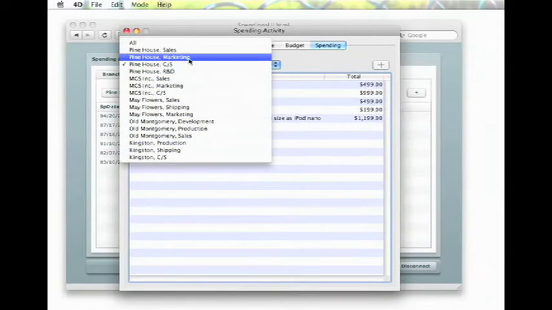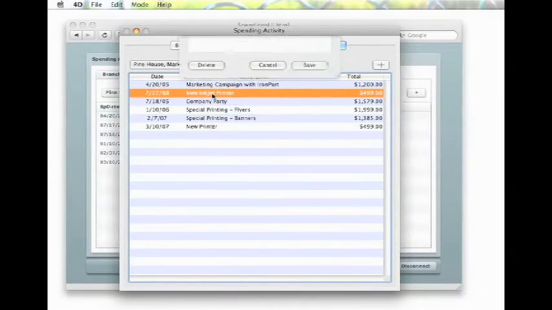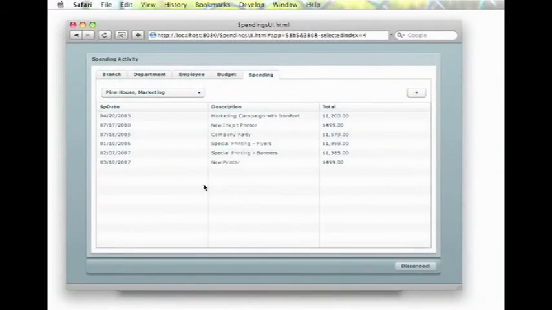and switch back to marketing and open that record, we'll see that the date has changed and it says new inkjet printer. Now, while we have this record open, we assume that it's locked so that nobody can modify it from another end, correct?